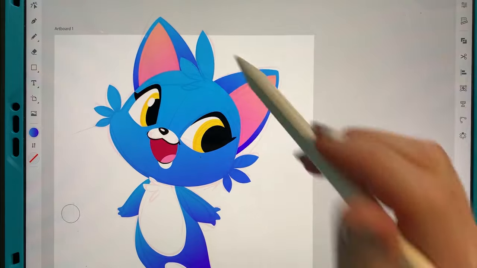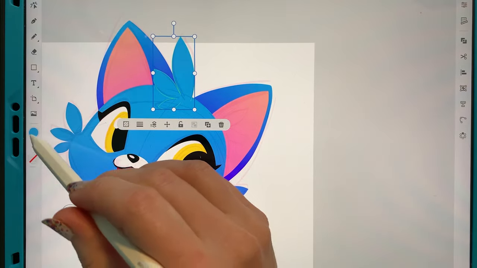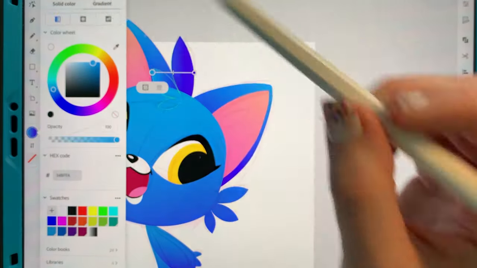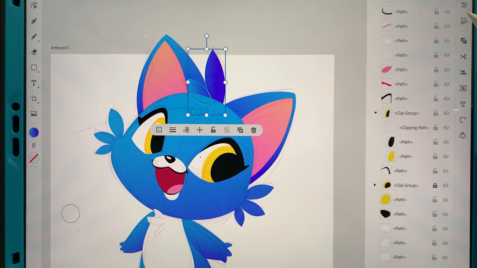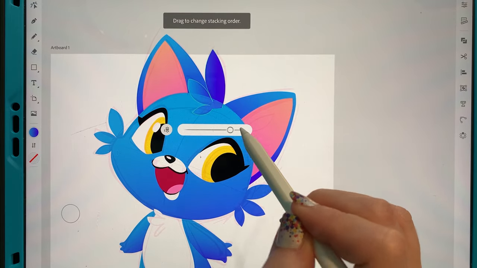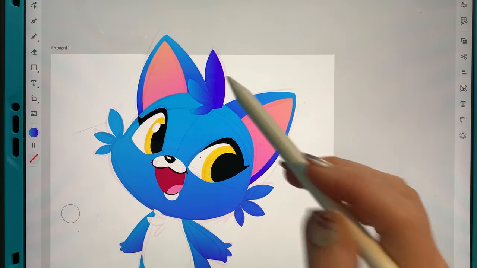So now this little tuft of hair in the front, I'm gonna go ahead and do the same gradient. Oh look, it's not in the front, let's move it. Actually, I'll use this to move it. Woo, now it's in the front, that was easy.